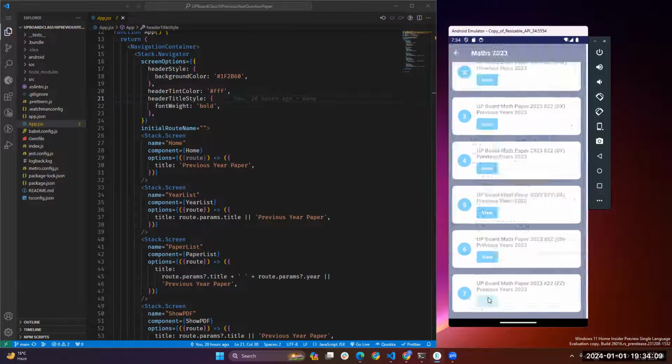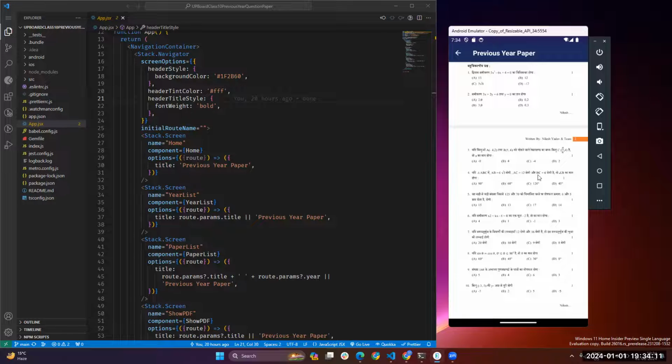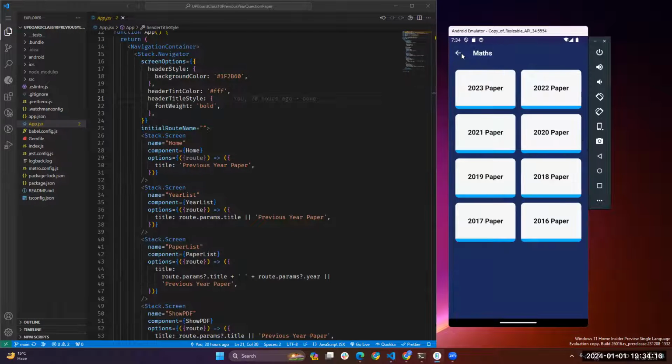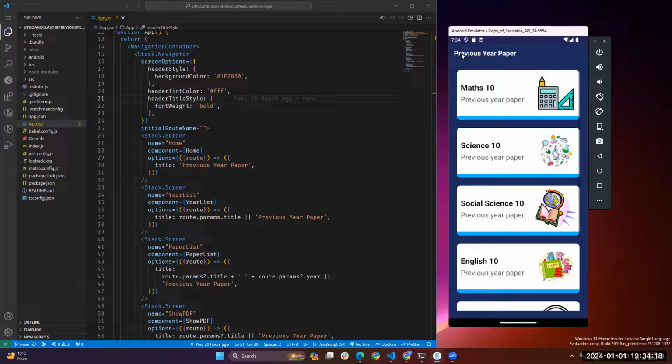And if he wants to open another paper, he can open it, and he can go back to the page. So this is a simple, straightforward app. We are going to build this app from scratch. So this is the introduction tutorial, and from the next video onwards, we are creating this app from scratch. We are going to do the UI design as well as the data binding.